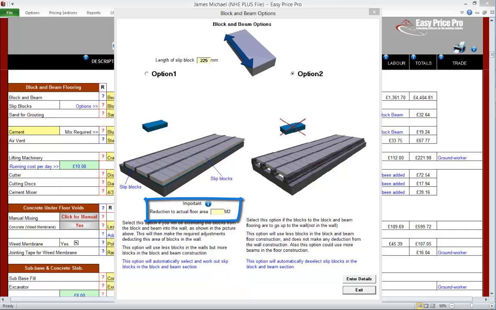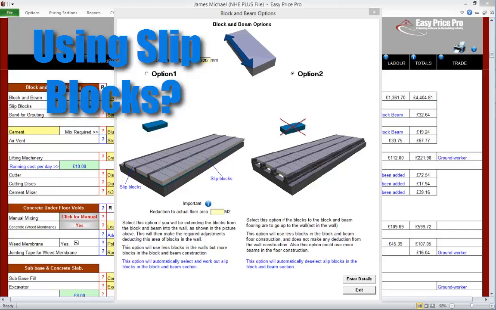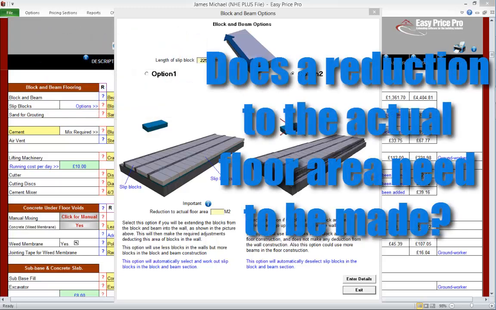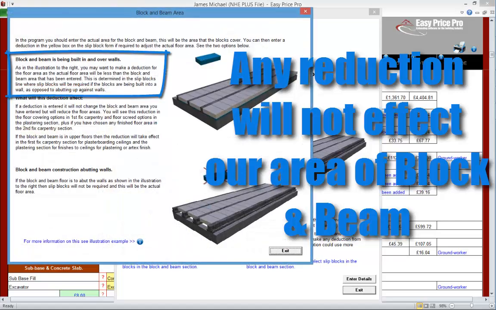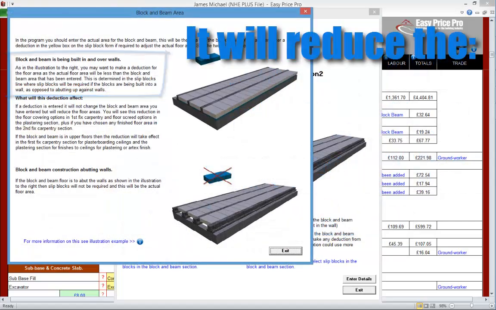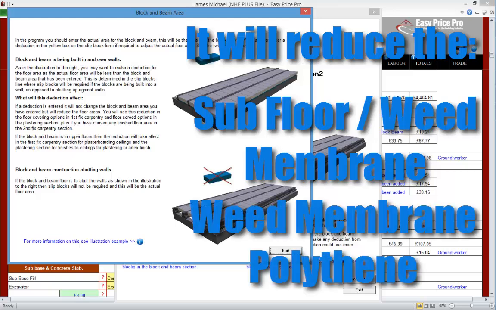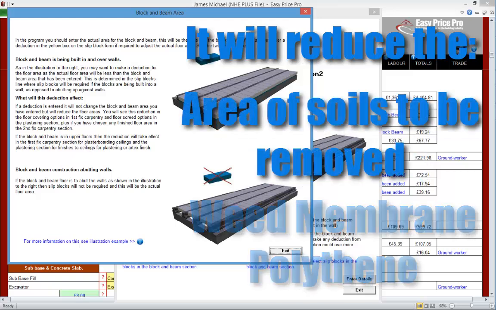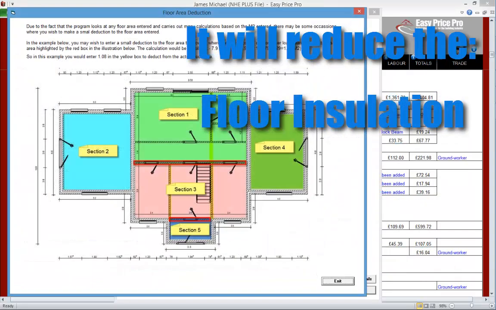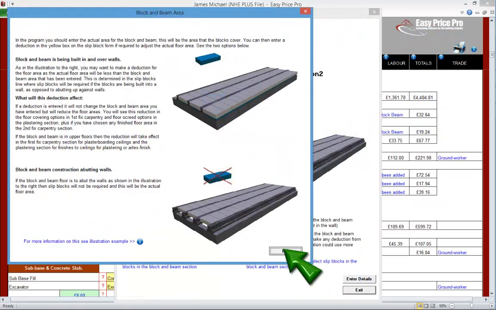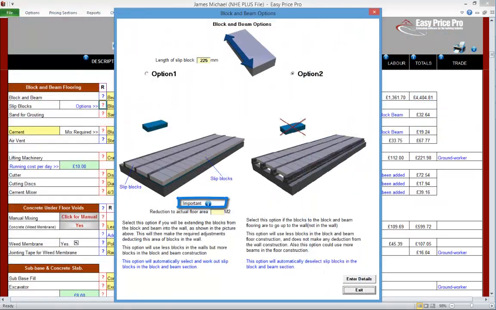We'll also notice this yellow box. If the block and beam is being built into the walls, then we may want to make a deduction to the floor areas, as the actual floor area will be less than the block and beam area that we've entered. If a deduction is entered into this yellow box, it won't have an effect on the area of block and beam flooring, but it will reduce the following items: the subfloor or weed membrane concrete, weed membrane polythene, the area of soils to be removed, any floor finishes such as floor screed, floating or timber floor, and any insulation for these floors. We can view the details of the reduction in this info icon.